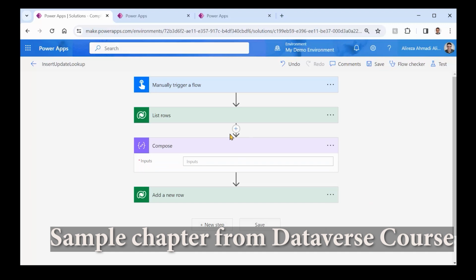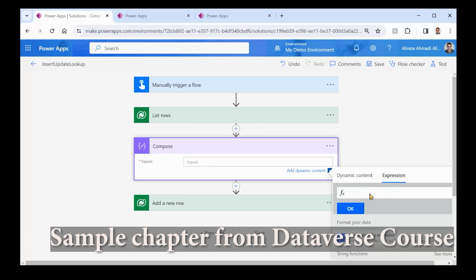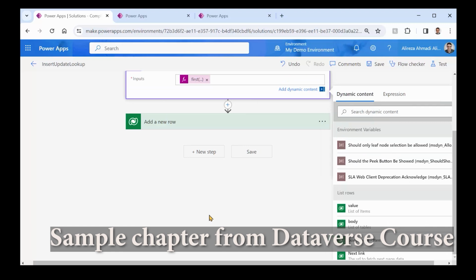And now I want to get this OData ID inside this compose. And this is how I capture it. I bring this here and I say, whatever this returns, give me the first row of this. So I use first, open the bracket, and I go back to the dynamic content and I pick up the value of the list rows, which is an array that returns only one item. So click and I just pick OK.